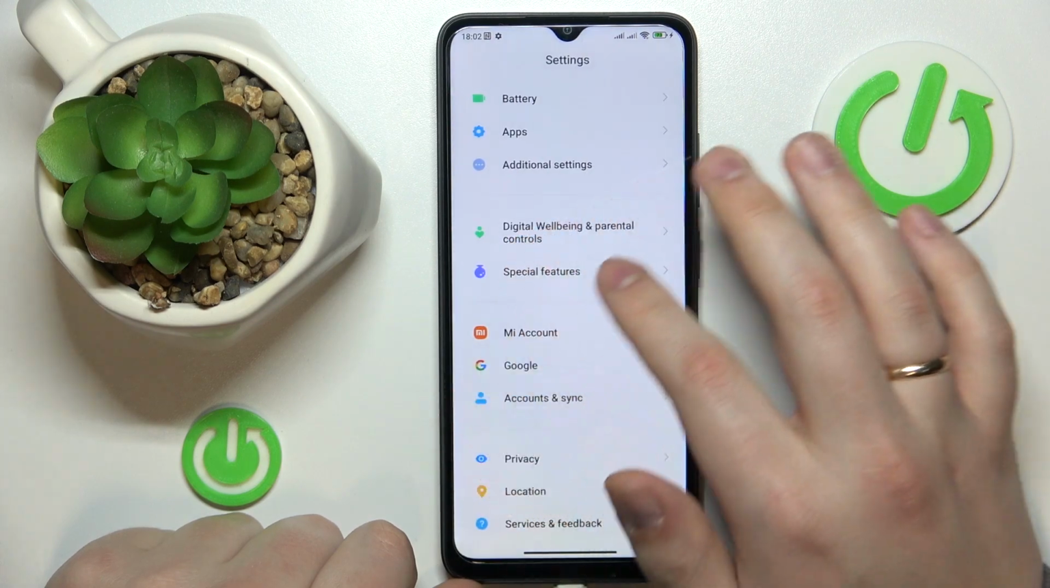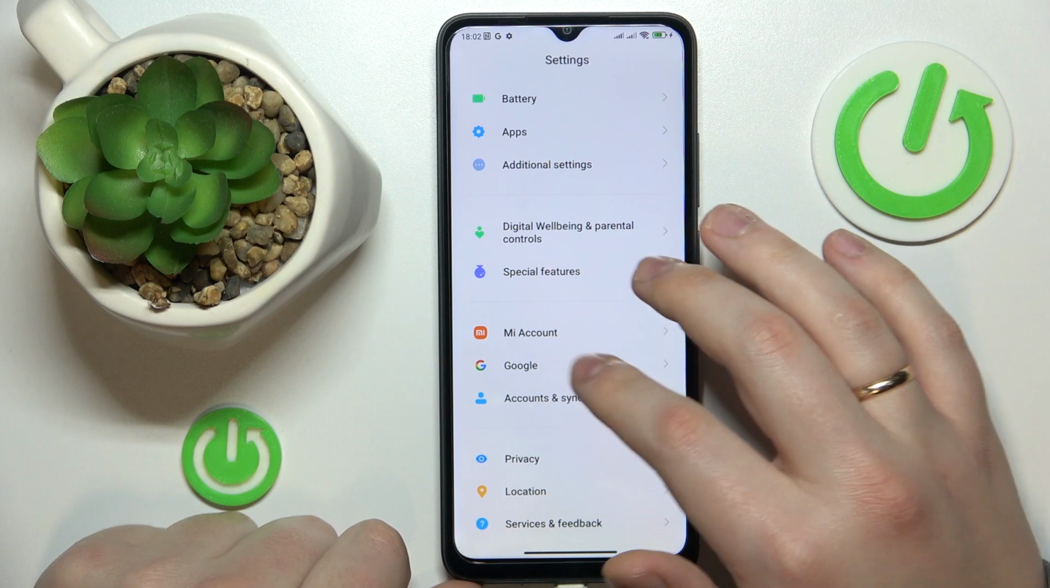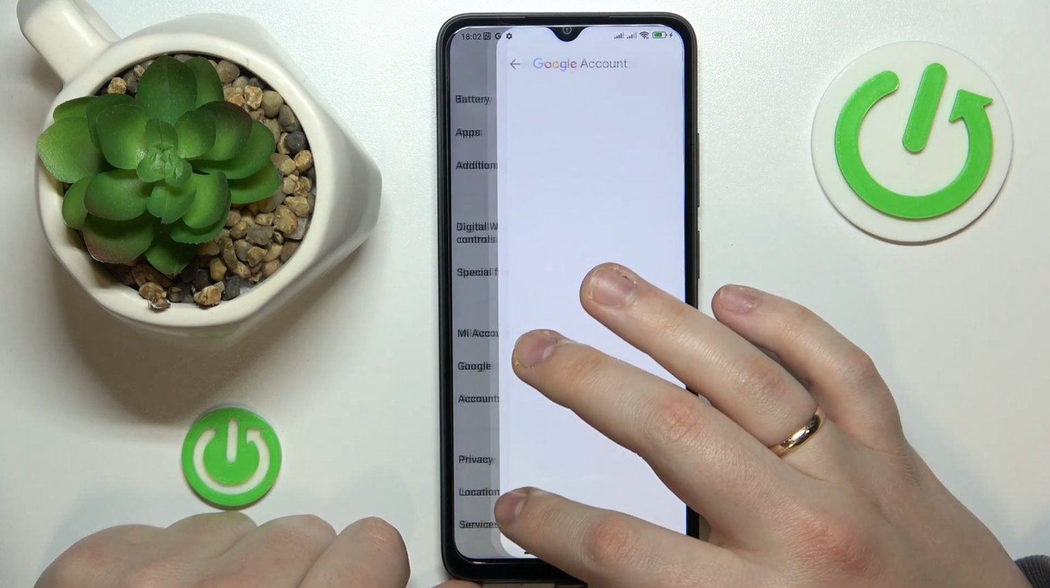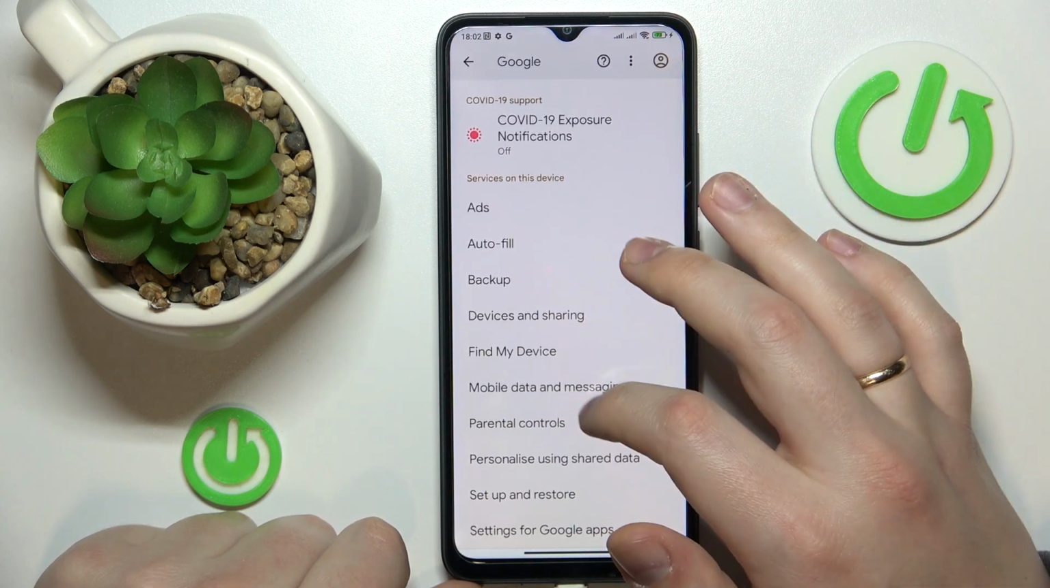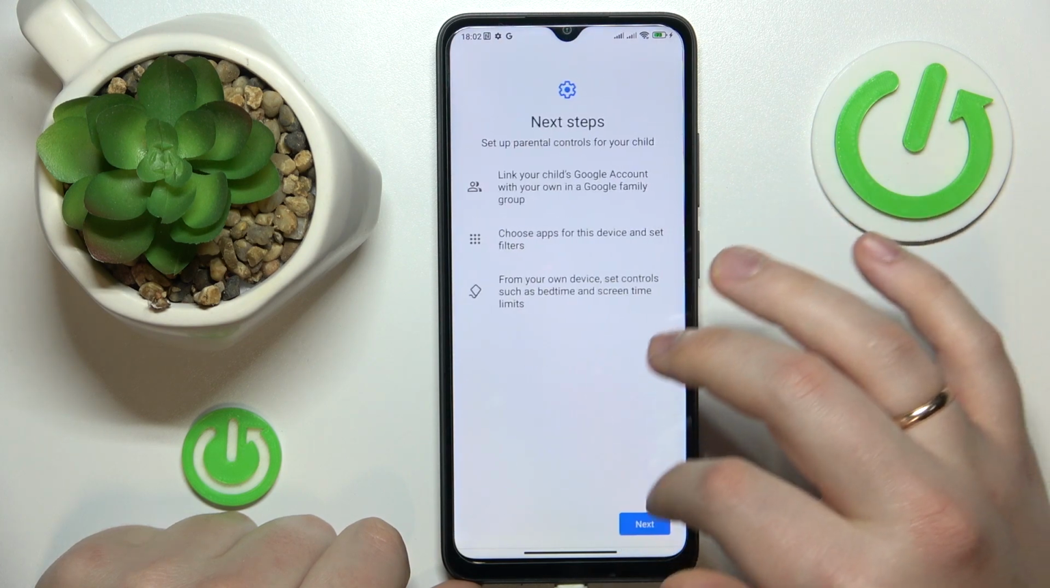Once this step is out of the way, you can re-enter another Settings category. This time it's going to be Google. Then tap on Parental controls over here. Get started, child or teenager, next.